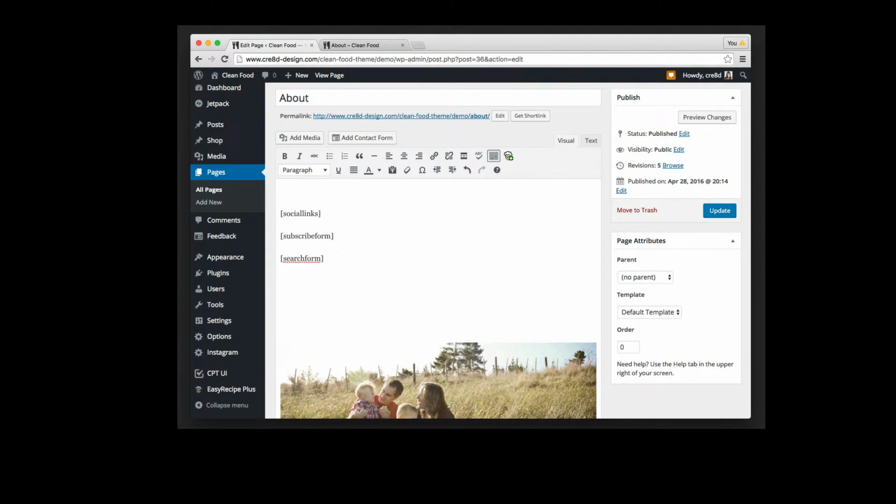Two-column content. If you want to display content in 2 columns for wide enough screens only, you can do so by entering in the following code.